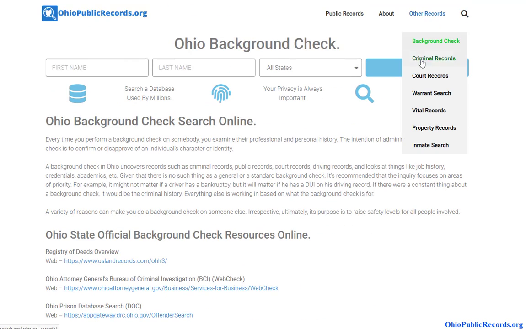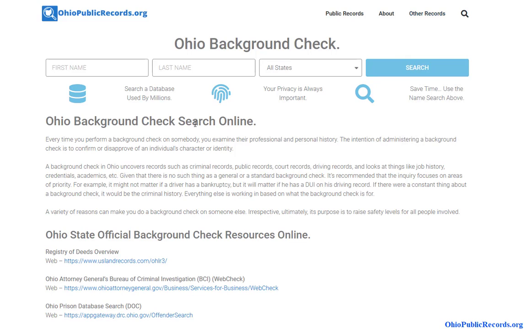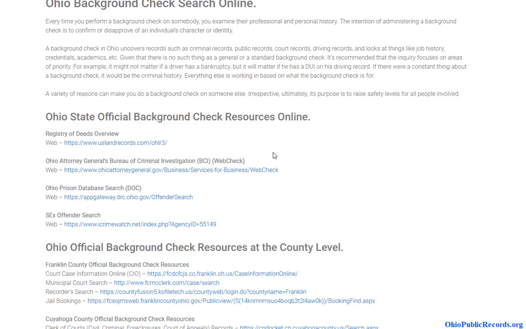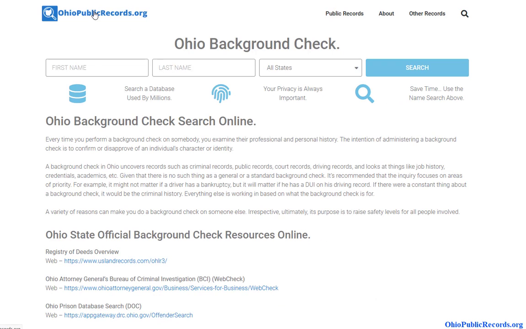Another thing to consider is you also have criminal records. You can go specifically research court records. Anytime somebody gets arrested, eventually they will see a judge, and so a lot of the information will also show up in the court record system. Warrants, property records, inmate searches, vital information, things like that. So it depends what your background check is about. There should be a database here for you that you can use.